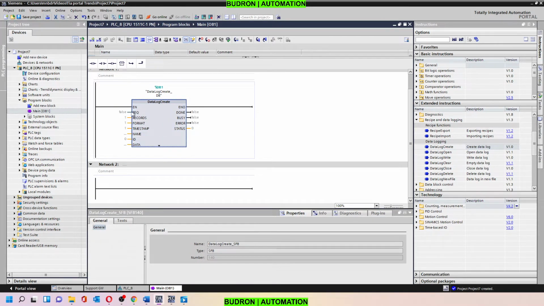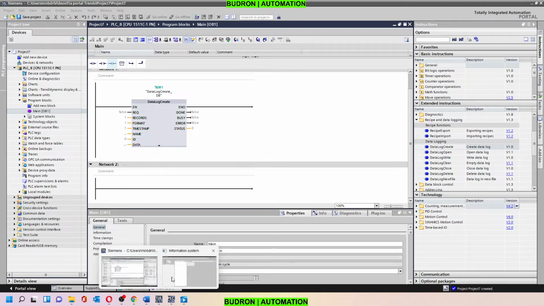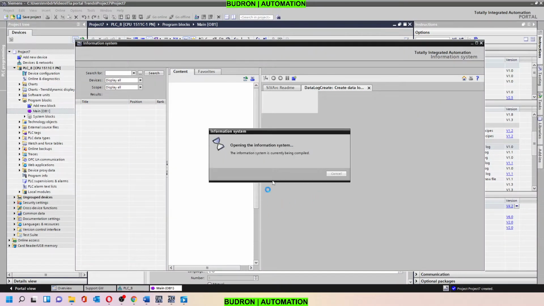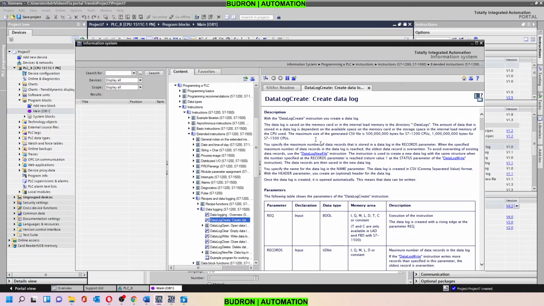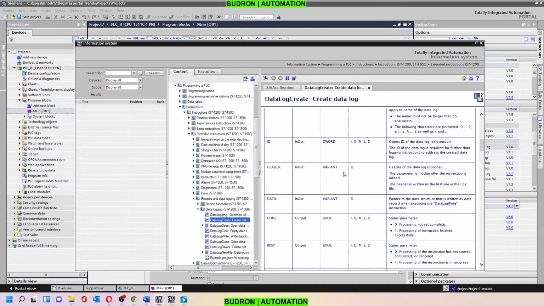And if you don't know all these parameters, you can just select the instruction and click F1. You will open up the help page, which is like a guideline to all these parameters. Here we go, that's our information system. It's opening up. That's our data log create. So these are the parameters, and that's the explanation of it. I would really recommend that you read it carefully to understand what's going on here.